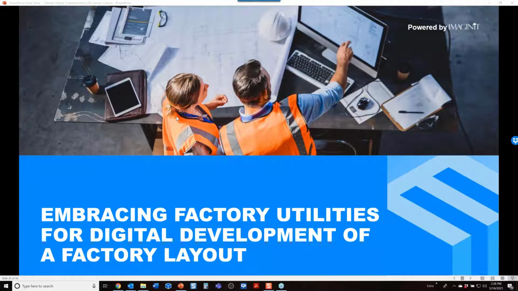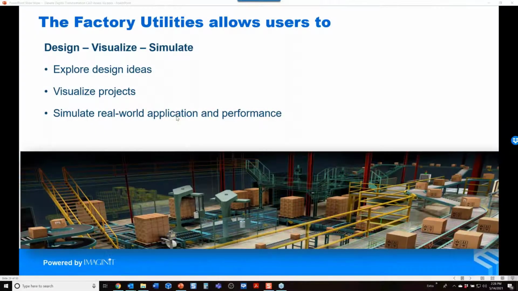All right, I want to take a look at our third topic, and this is embracing the factory utilities for digital development of a factory layout. So we're finally going to get to talk about what these factory utilities are, where you can find them, where you can get your hands on them. The factory utilities are really an add-on, you'll see, for many of the Autodesk applications that are part of the product design and manufacturing collection. Their overall goal is to allow you to design, visualize, and simulate any space.